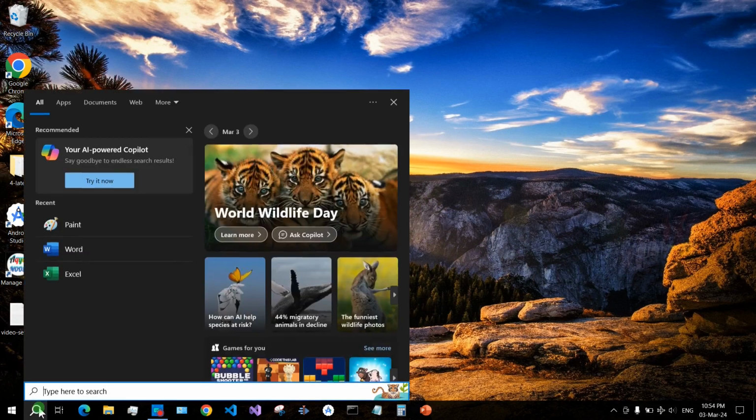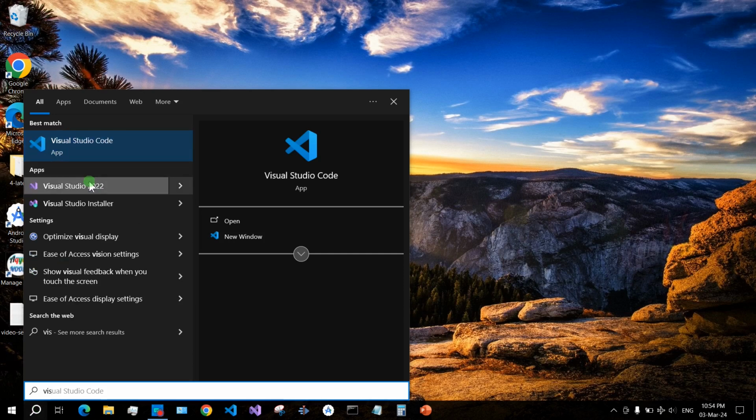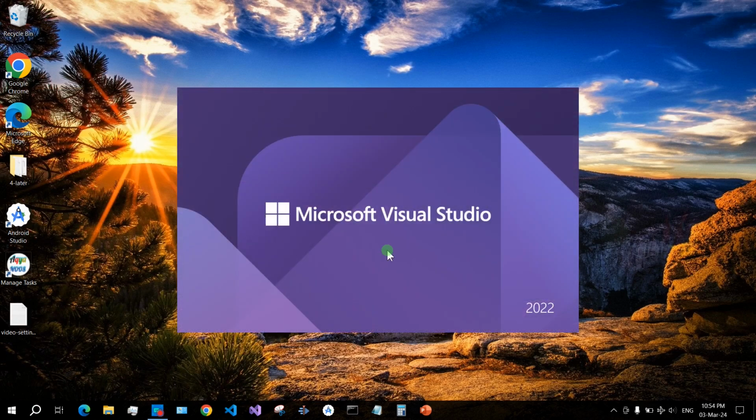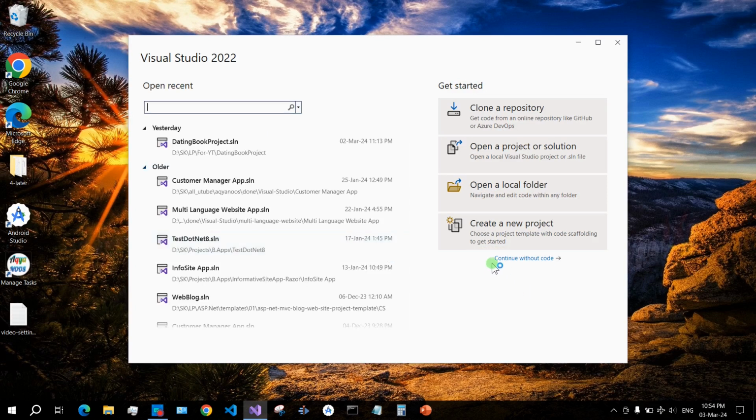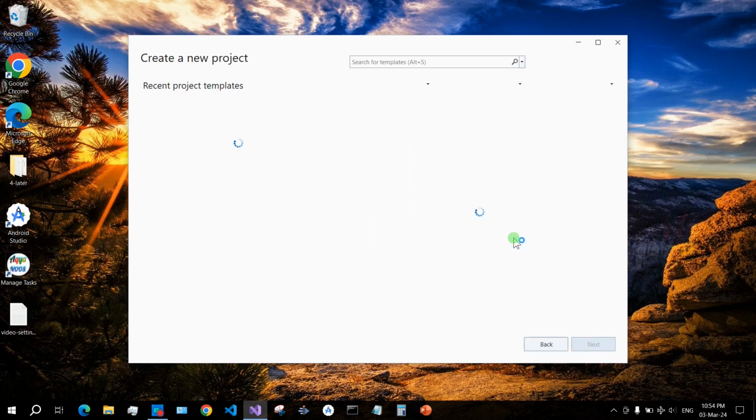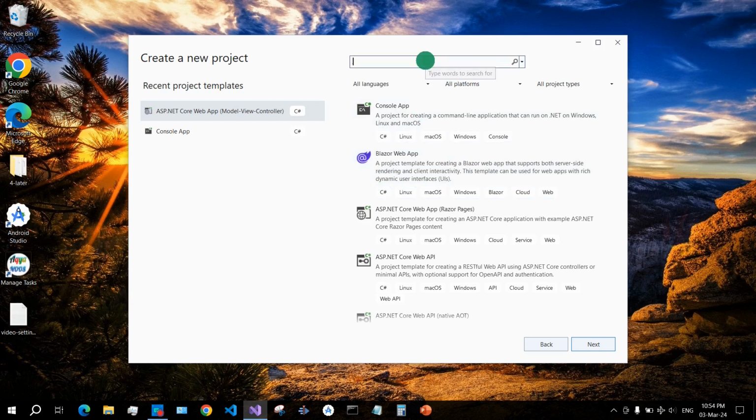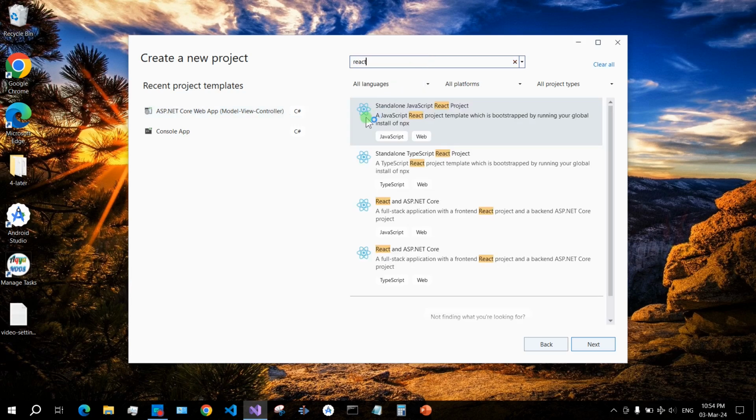Open Visual Studio, create a new project. Here React and ASP.NET Core, a full stack application with front end React project and backend ASP.NET Core project. Click on Next.